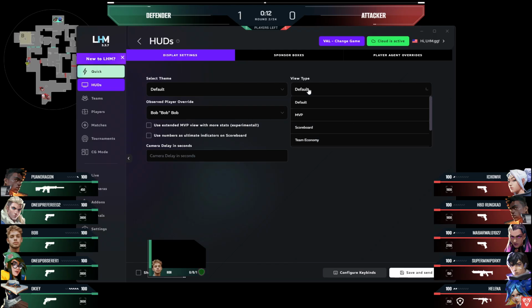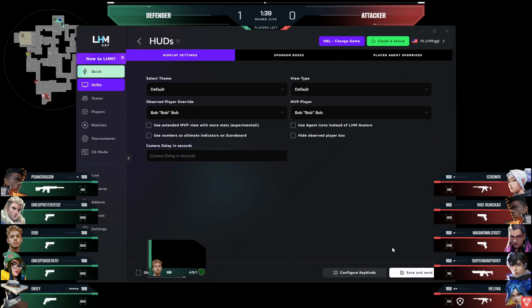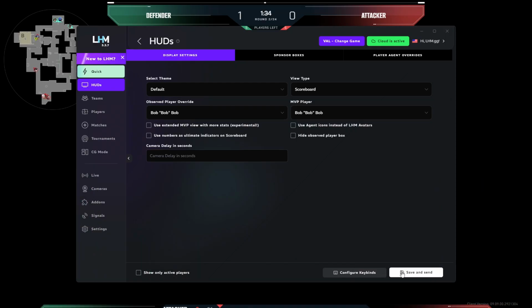MVP will display the player we choose from the list below. Optionally, you can use the Use Extended MVP View with more stats option, but keep in mind that this is an experimental feature, which means it may display incorrect information. Scoreboard, as the name says, will display a scoreboard with detailed information from the match.